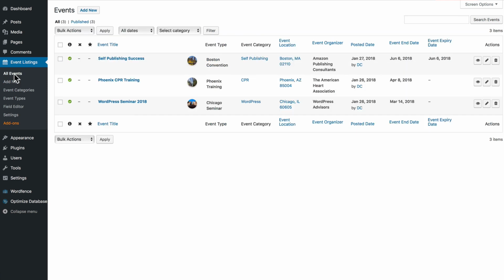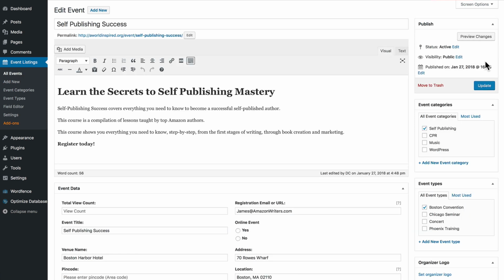And then once you do that, when you go create your own event, let's go and edit one of these. On the right column here, you'll see you have the opportunity to select an event category and an event type.